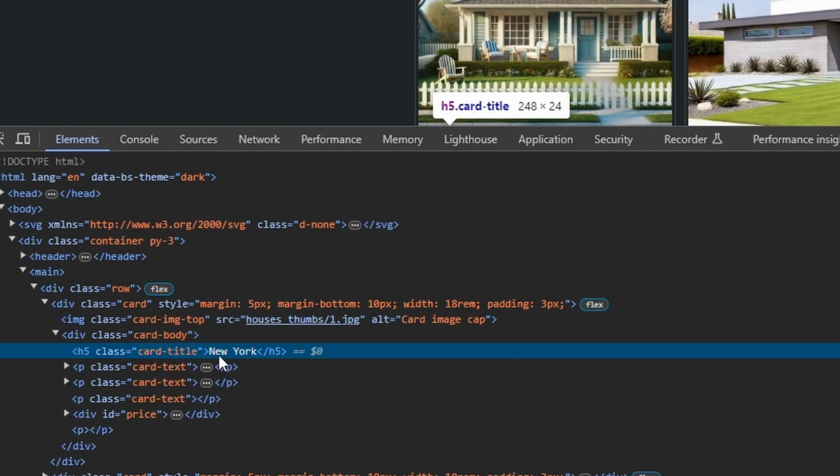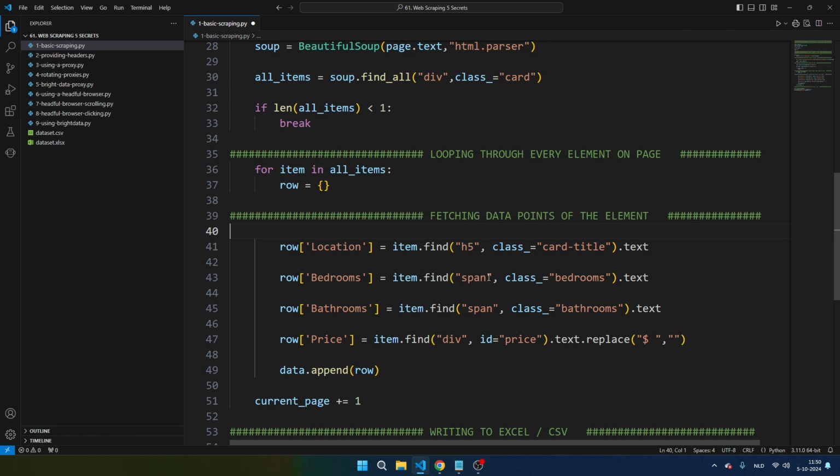So that's the location. So what I'm doing here is I'm searching for an h5 tag. And of course, this could also be a div or a span. But for now, it's an h5, which has the class card title. Then for bedrooms, I'm also searching for a span with the class bedrooms.